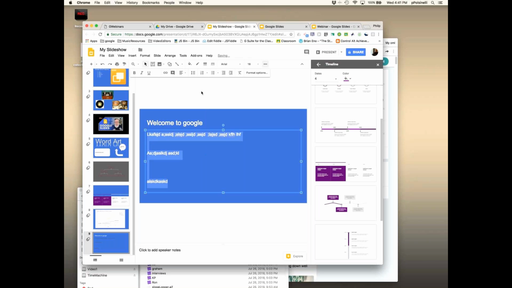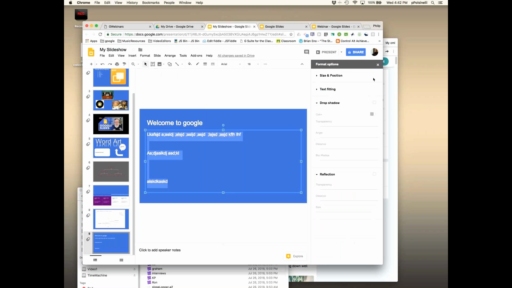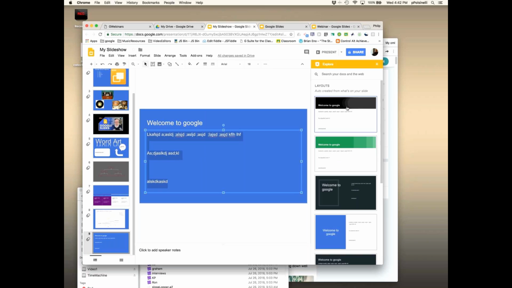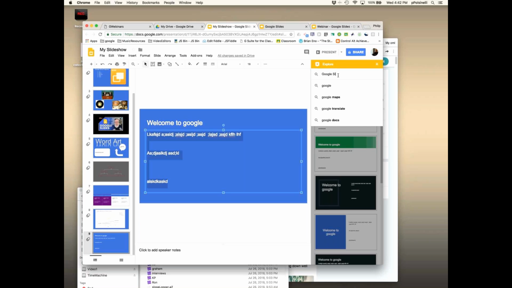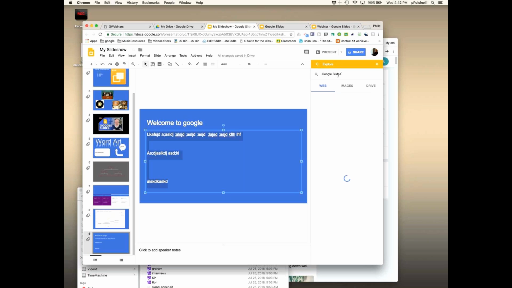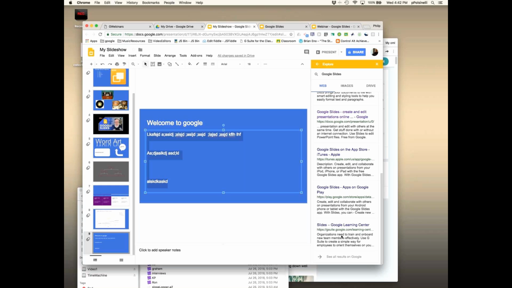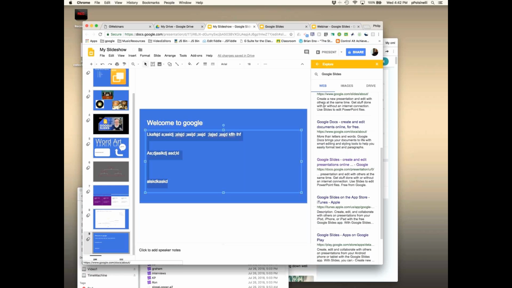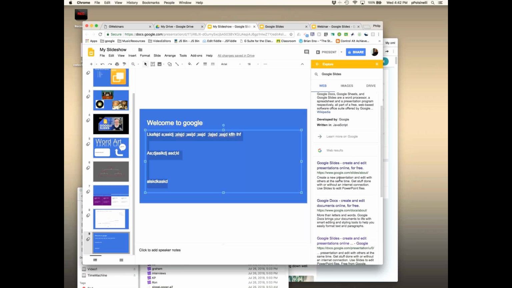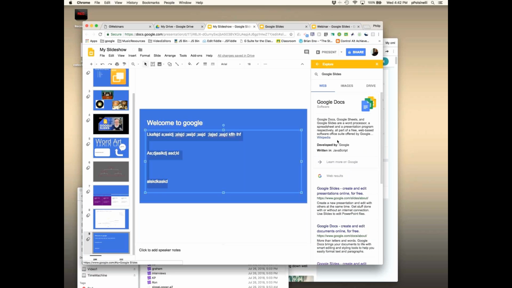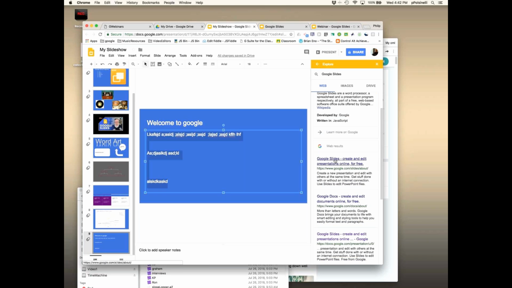Now, what Explore does, like it does in Drive or in Docs, is if I click Explore, don't pay attention to this panel yet. What I want to do is search for a topic. Let's do Google Slides. This is a research tool. So if I were doing research on Google Slides and I wanted to insert some instructions or various different things like that, I could do so from here and I could get results.